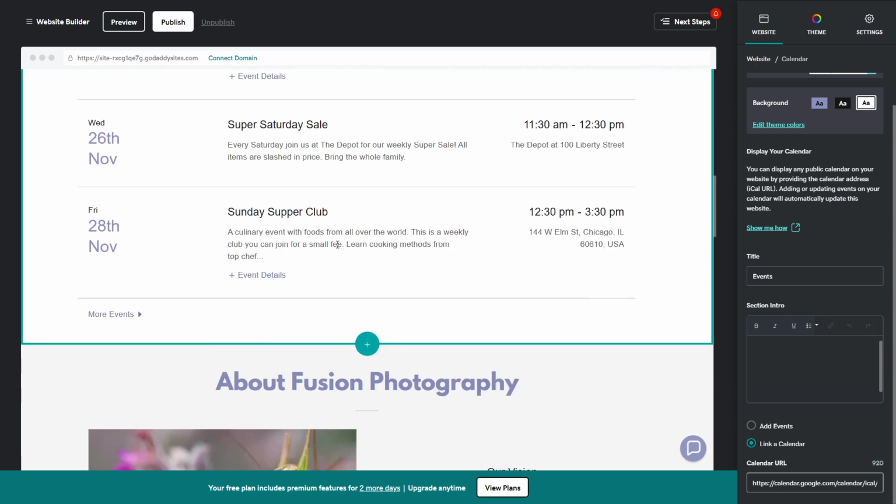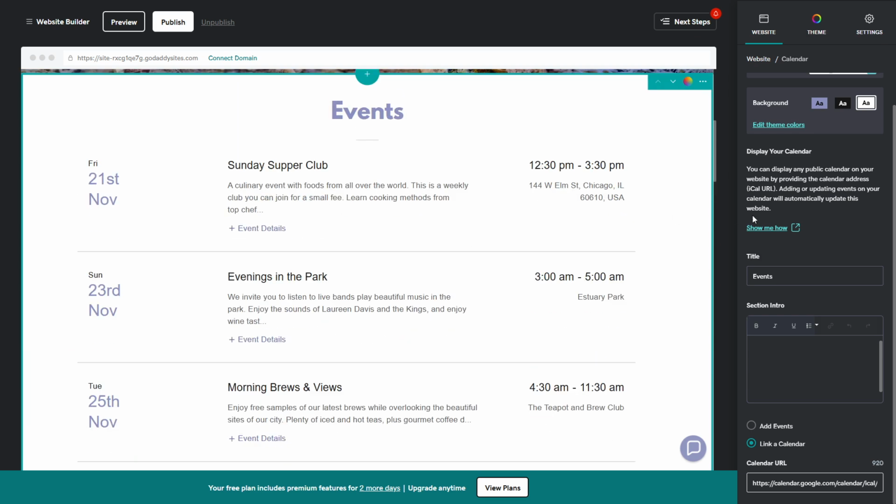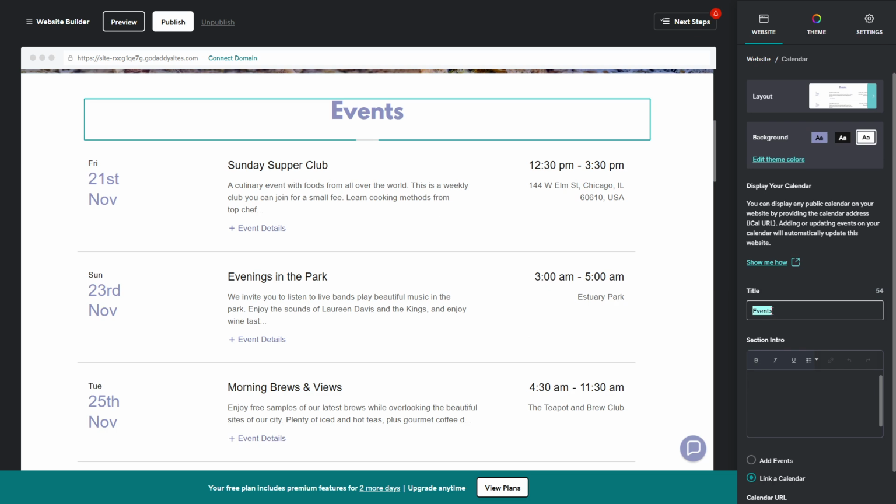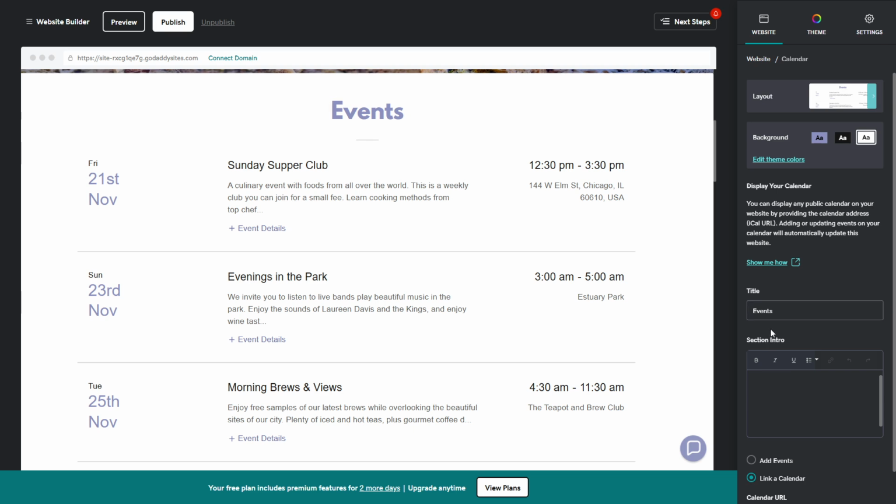At this juncture, it's time to personalize your calendar. Enter a title for your calendar. This will help visitors to your site understand what events or tasks the calendar represents. Once you have a suitable title, simply click Save.